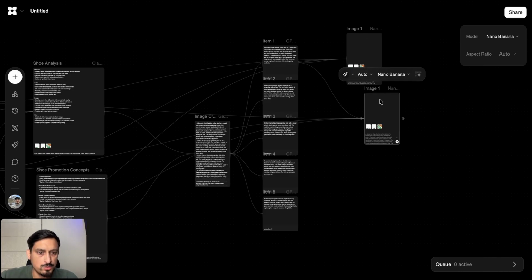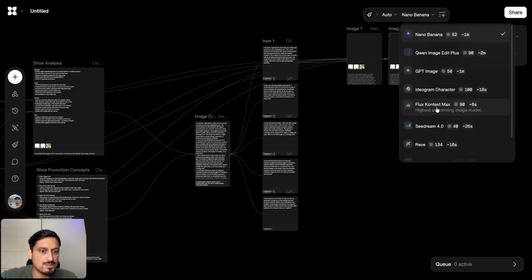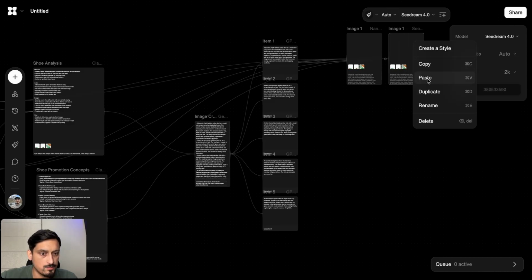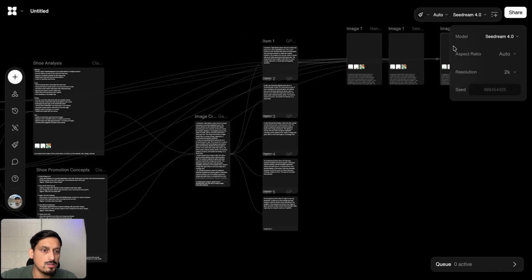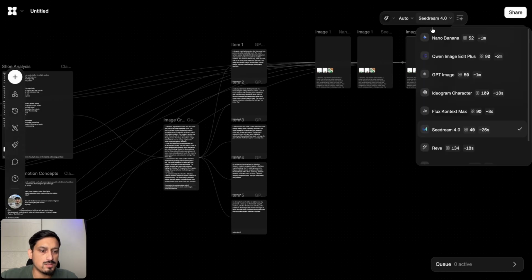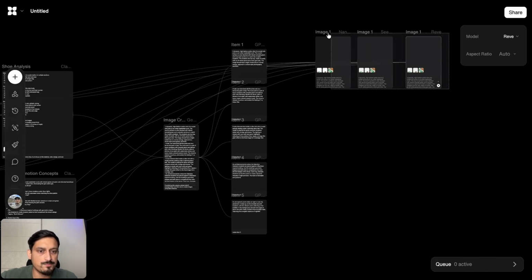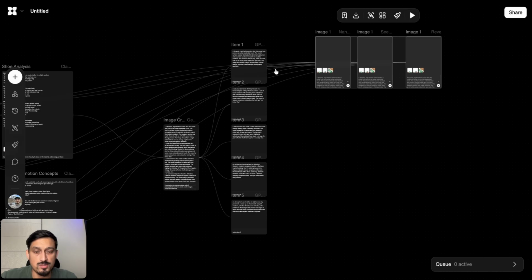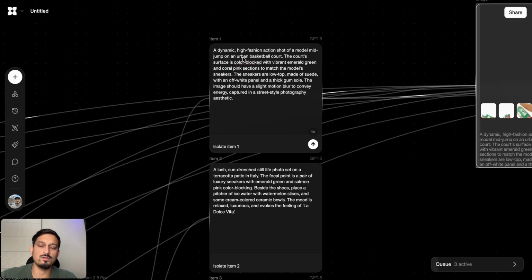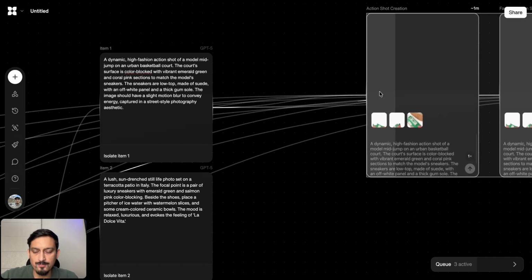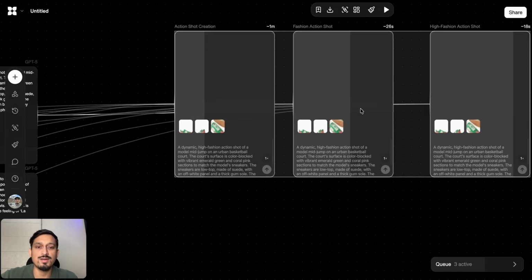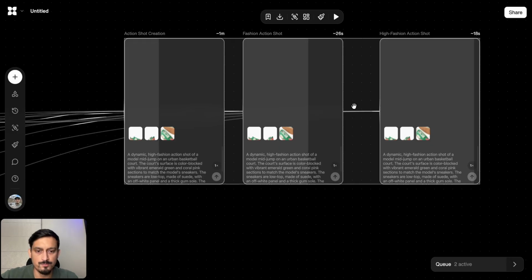I'll just simply duplicate it, and I'm going to use SeaDream, which is also good. I'm going to use another one also, which is called REVE. So let's select REVE and let's run this. Okay, I have not even read the prompt, so let's have a quick look at the prompt. A dynamic high fashion action shot of a model mid jump of an urban basketball court. Okay, something like sporty kind of a scene. So let's see the results from NanoBanana, SeaDream, and REVE.